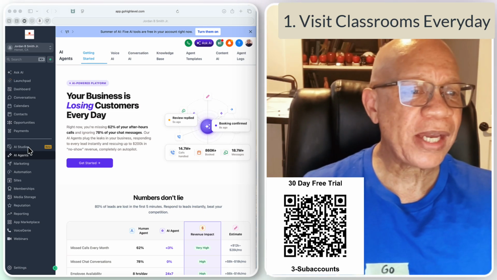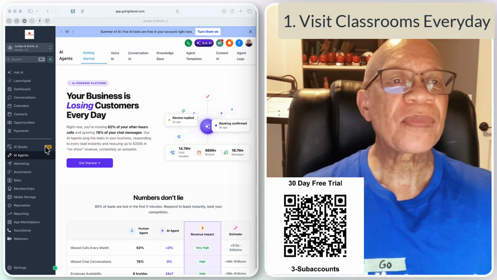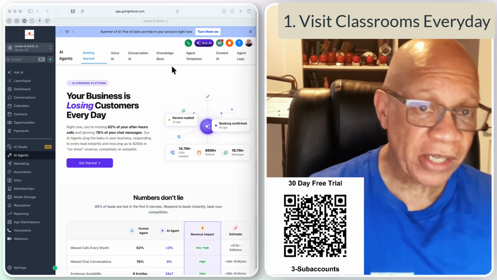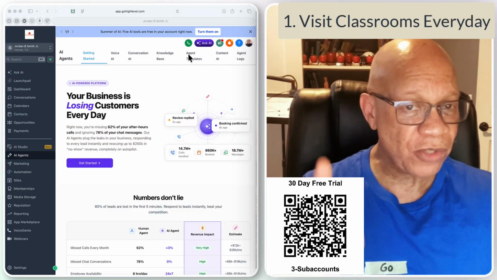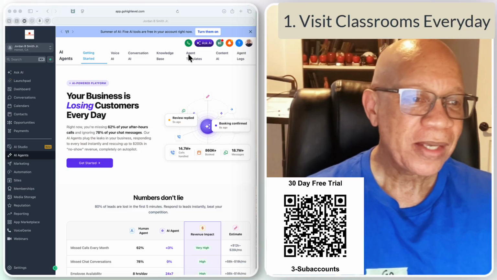Inside GoHighLevel, they have what they call the AI employee, which consists of AI agents. You have a voice AI, you have conversation AI, we have a knowledge base, we have agent templates, but the ones for education haven't been designed yet. But hold up, I will be doing that.